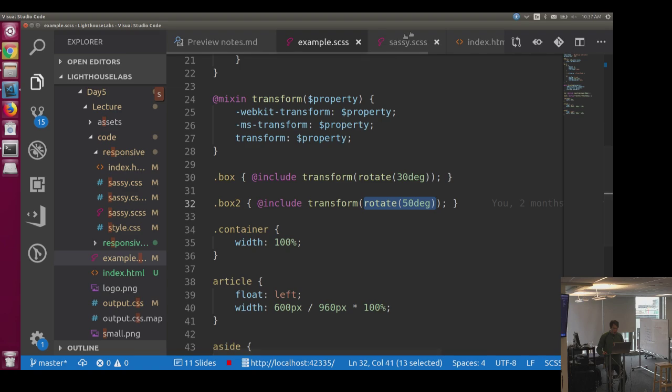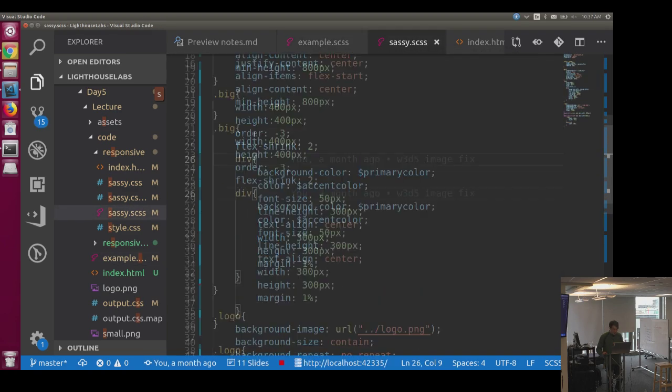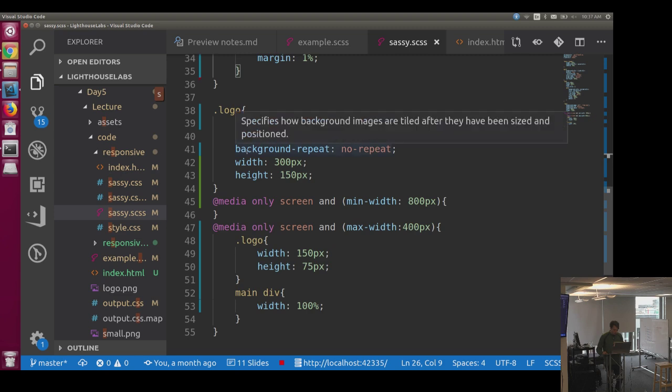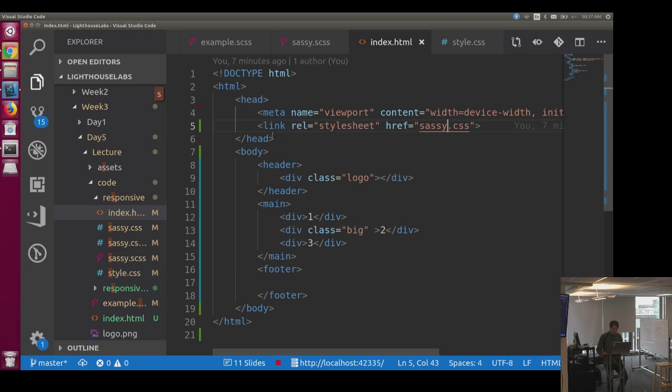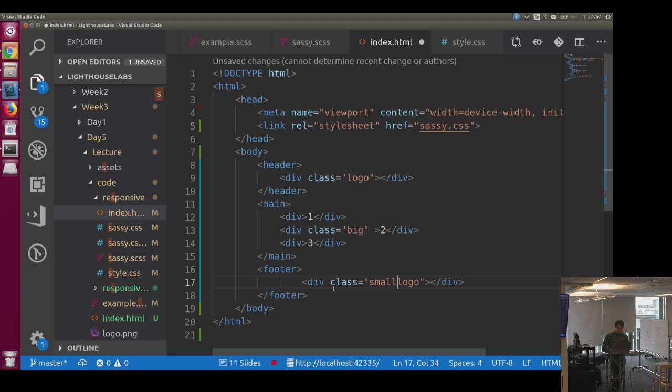The other way we'll look at is inheritance, and we'll do the example with our guy. So what if we decided that we wanted a second logo? We have a logo in our header. If we also wanted a logo in our footer, but we didn't want it to look the same, we wanted it to be like a small icon logo or something. Or maybe we'll do logo small.